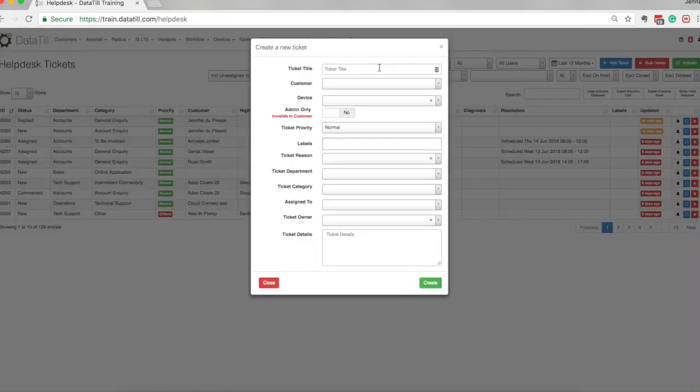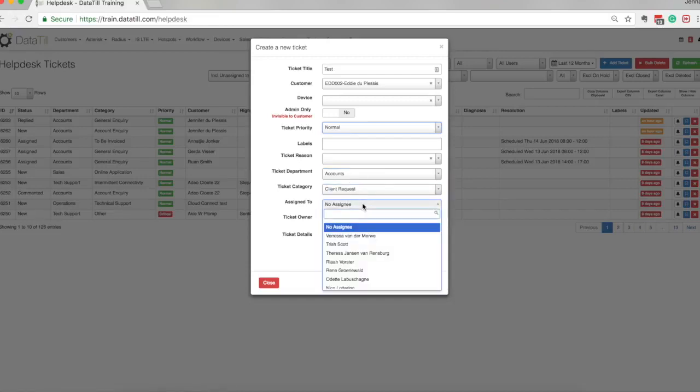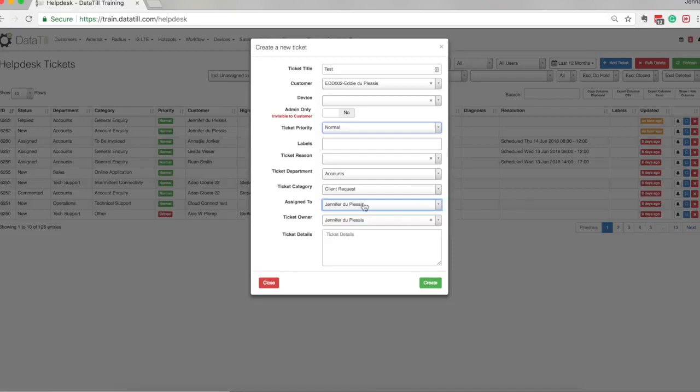From here, you will need to enter your ticket title, choose your relevant customer, determine the ticket priority, enter your ticket reason. This is used for internal reporting features. Then you can also assign it to a department, a ticket category, and as well to who should the ticket be assigned to. In this section, you will enter your customer message, and once you have completed everything, you can click on the Create button.